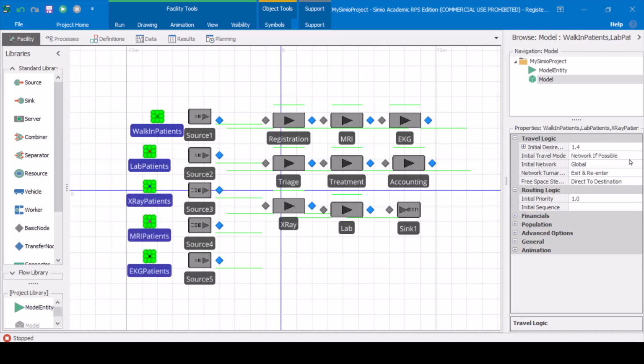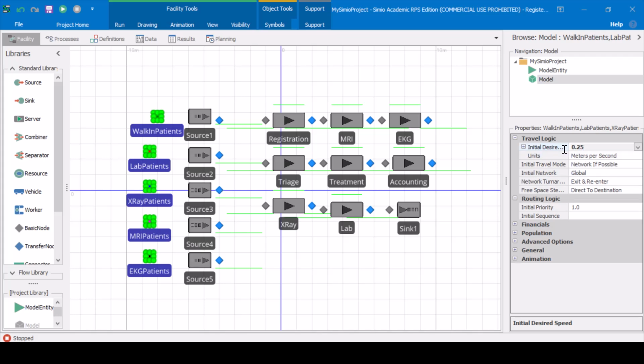Here we'll update the travel logic. We'll set the desired speed to 0.25. That's in meters per second. Then we want to set the initial travel mode to free space only. This allows us to run this model without having to apply the connectors and allow the different routing sequences to go through the system, depending on the entity type routing sequence that we've specified.